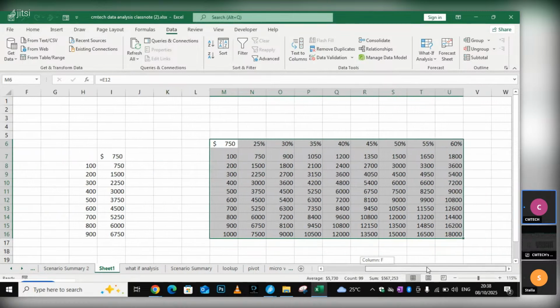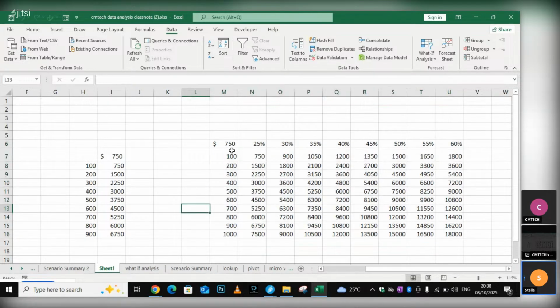Did you see? That's the 750 that is up in the row of the... In the row of what?